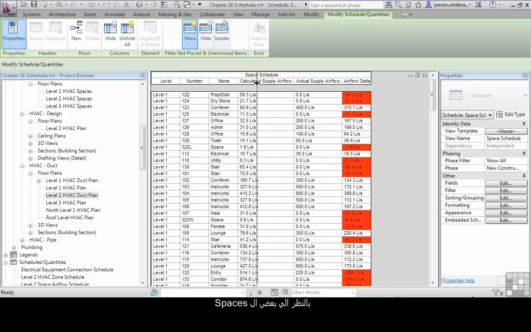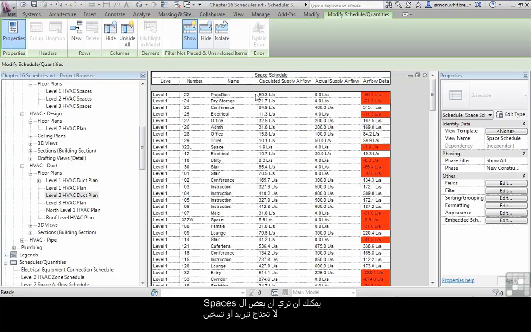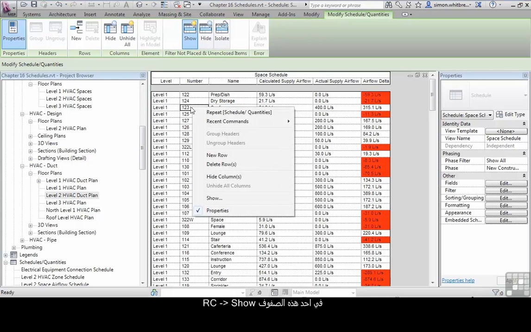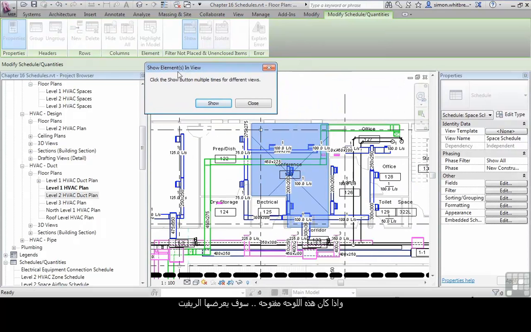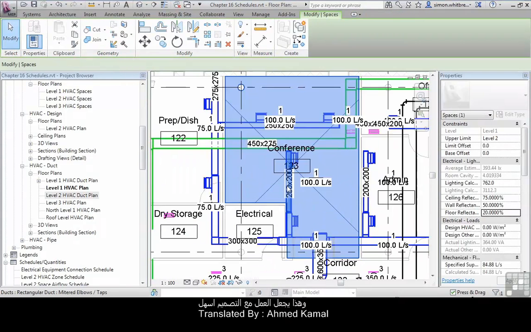Scrolling down the list of spaces, I can see that some spaces may not actually need to be heated or cooled. And we can also see spaces that have way over their airflow requirements. If I right-click on one of these rows, I can click on Show. And if the view is open, Revit will take me to that view. This makes it much easier to work with my design.